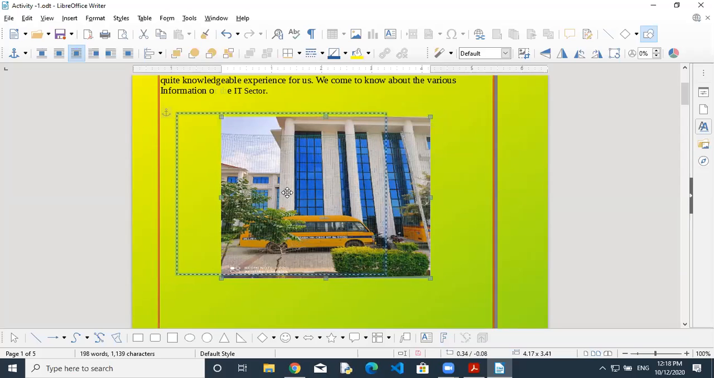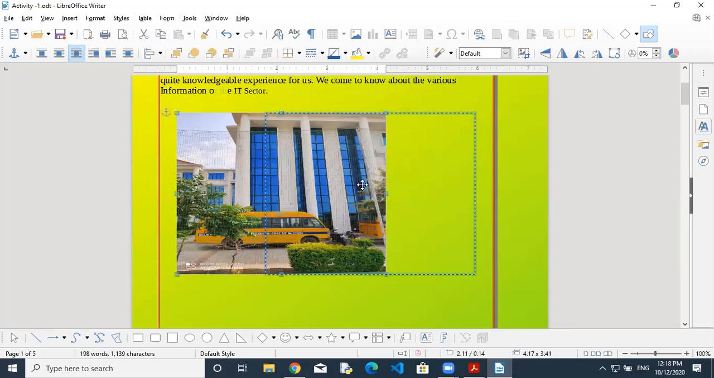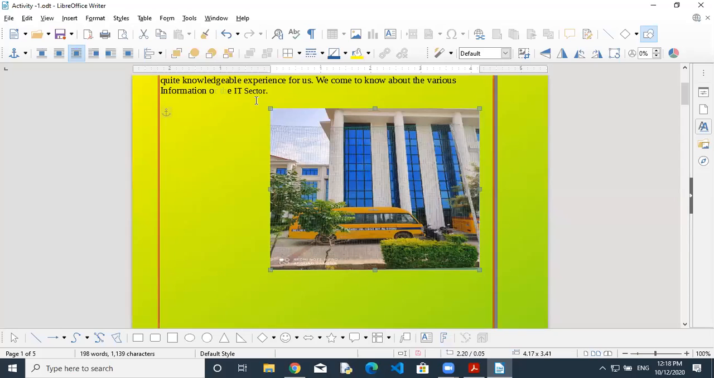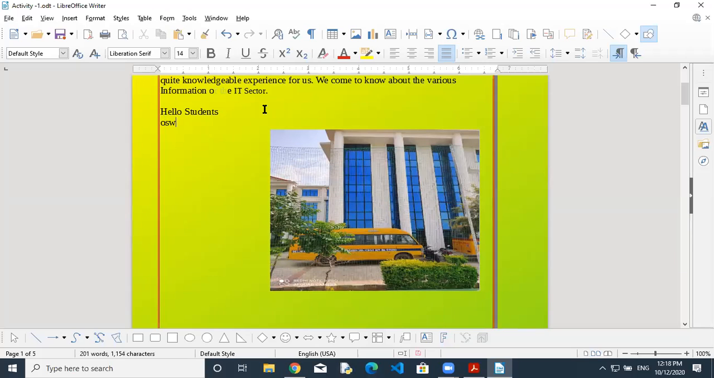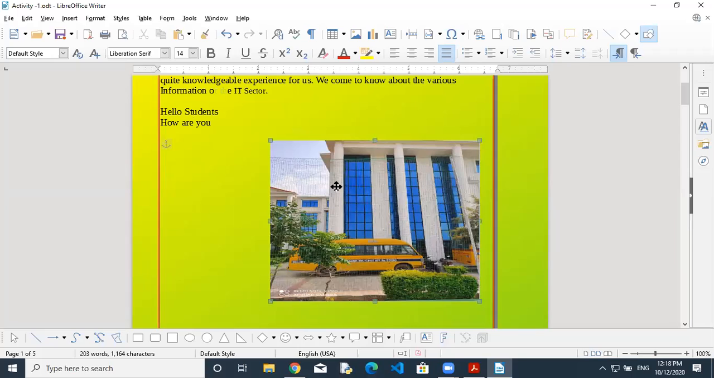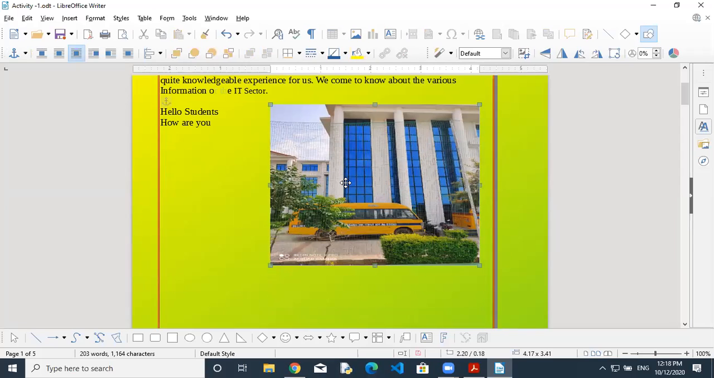Now, one option is there: if I want to shift the image from one position to another position, is it possible? Now I'm going to write here, "Hello students, how are you?" Whenever I press the Enter key, it automatically moves down. I'm pressing the Enter key, it's going down. Now I want to shift it up, so I have to click it here and move it up. This way you can adjust your image at the desired position.